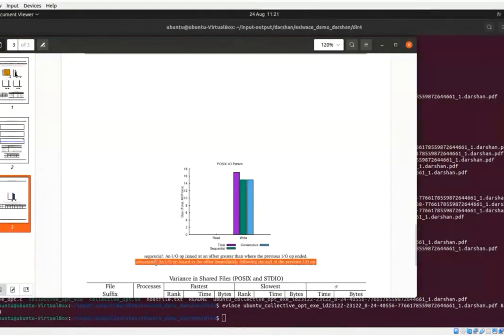I'm a bit puzzled by this blue consecutive bar here. Maybe I would need to check a bit more the documentation to understand why this one is appearing here and not in the previous summary. And I guess this is what I wanted to present you today.